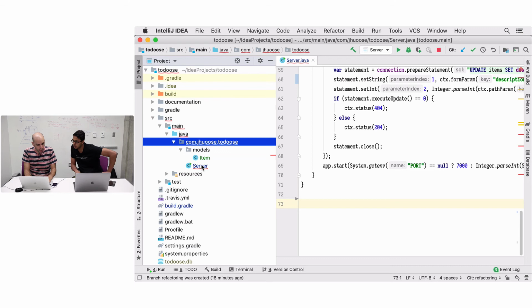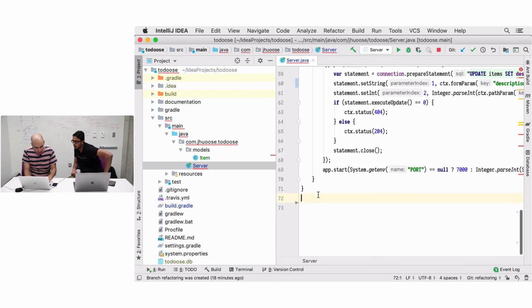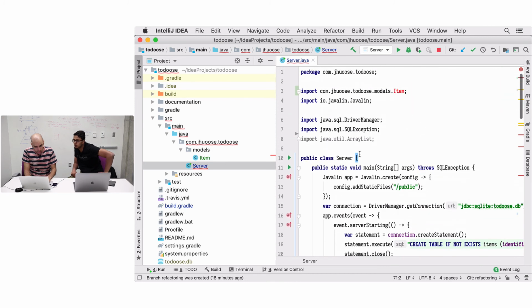So here we now have a class Server, which is just the server. The Item is gone. IntelliJ, well, ArrayList is not there. It appears that there are some problems. Let's see.